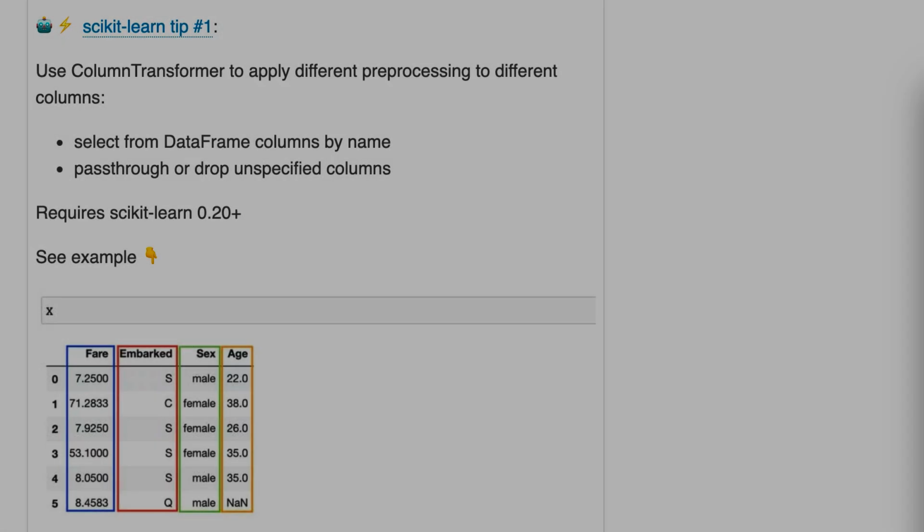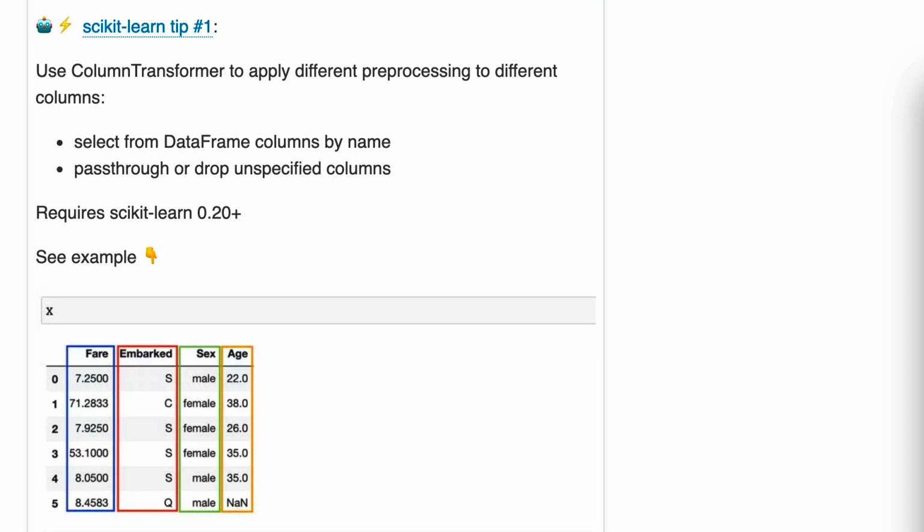Scikit-learn tip number 1. Using ColumnTransformer to apply different preprocessing to different columns. So this is a very common need, and ColumnTransformer just makes it highly convenient, specifically for selecting from a data frame and specifically for selecting columns by name. So this is new in scikit-learn 0.20.